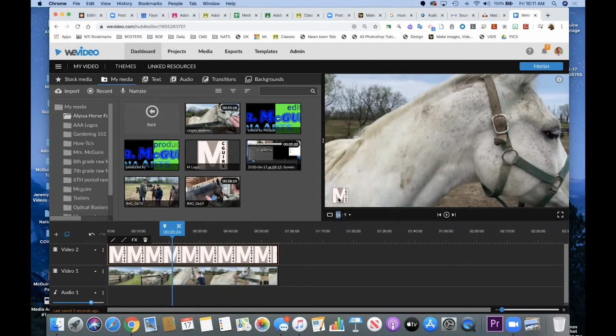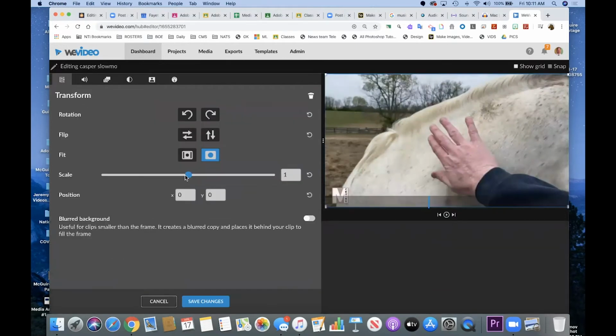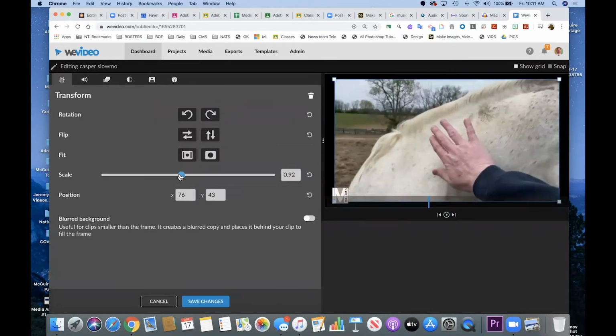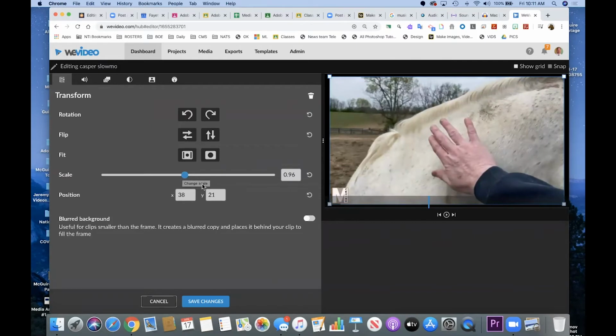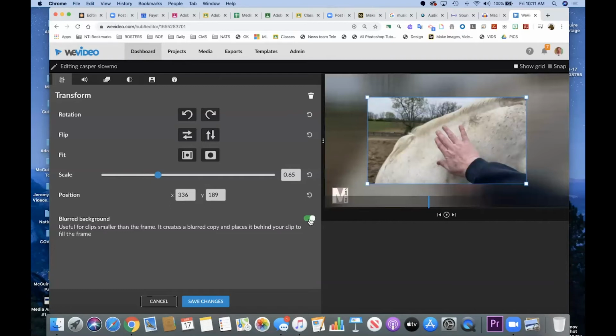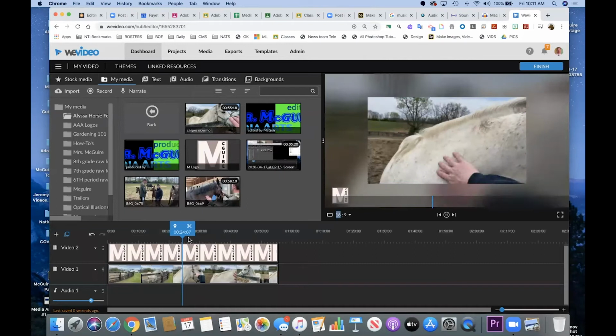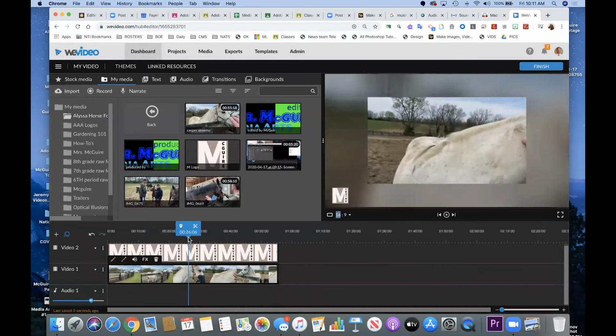Okay. Now, there's a lot of things you can do with your footage. You can make it bigger. You can make it smaller. And here's another cool thing. Let's say your footage is only that big. You can blur the background so you're always filling the image, which is a really cool feature that they've just added. See, it moves in the background, and the blurred image is this video, just blurred in the background.